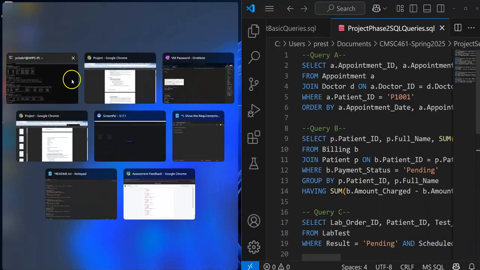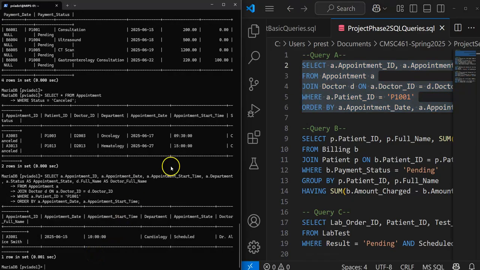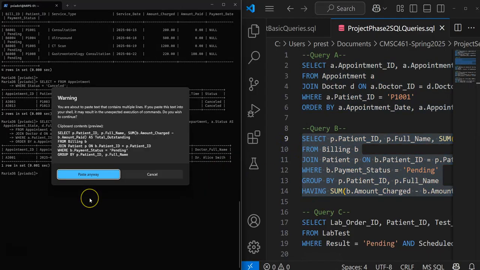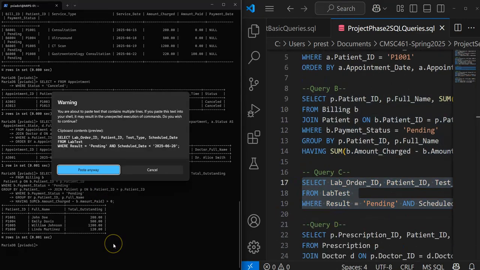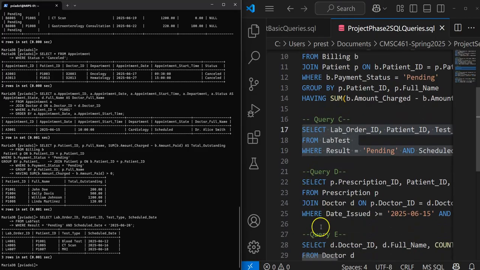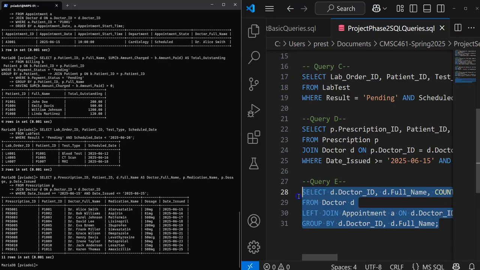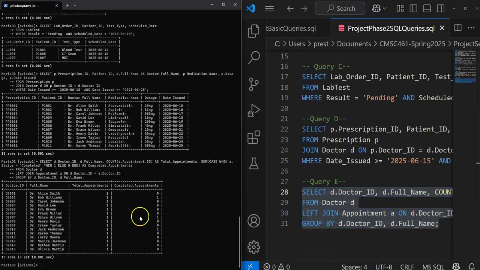So if I just share the screen here, I whip out the database. That's query A. Let's make it smaller. This is query B. This is query C. This is query D. This is query E. Alright, that was phase two.